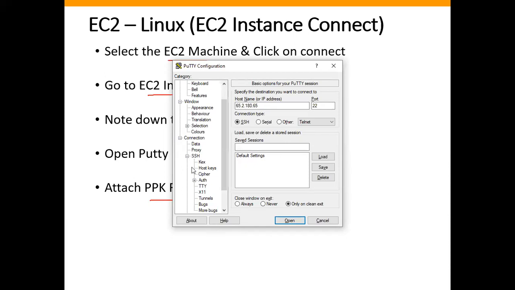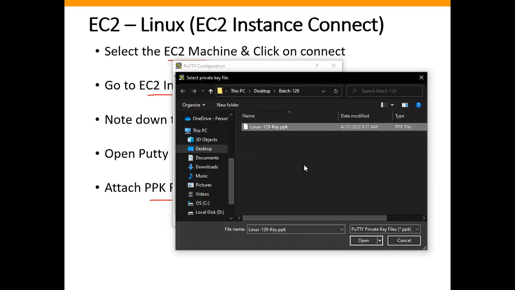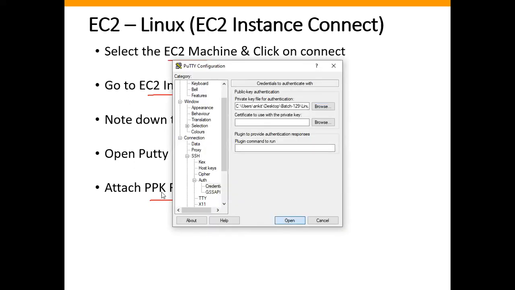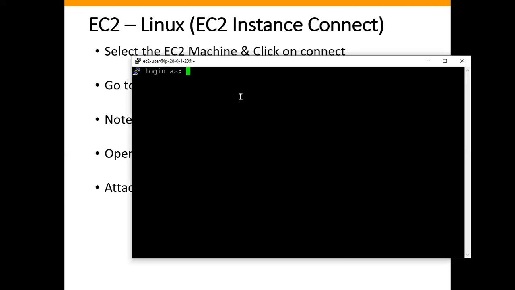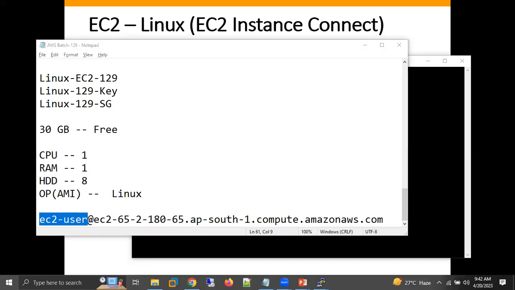Click on plus button for SSH, click on plus button for auth, then click on credentials. We can attach. Open, accept. Now it is asking for username. In the previous one, it is not asking for username because the host name we are using has the username given by default. But if you are using IP address, it is asking for username, and here is my username.